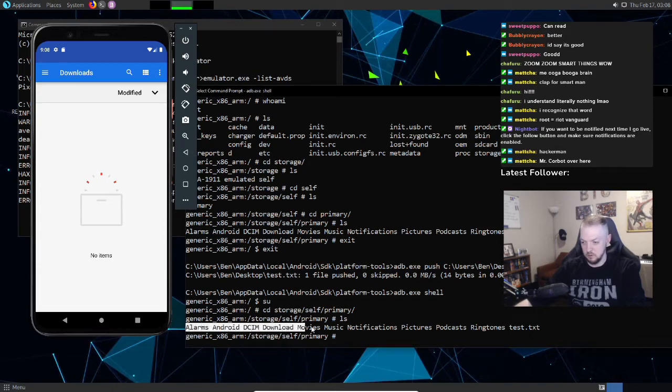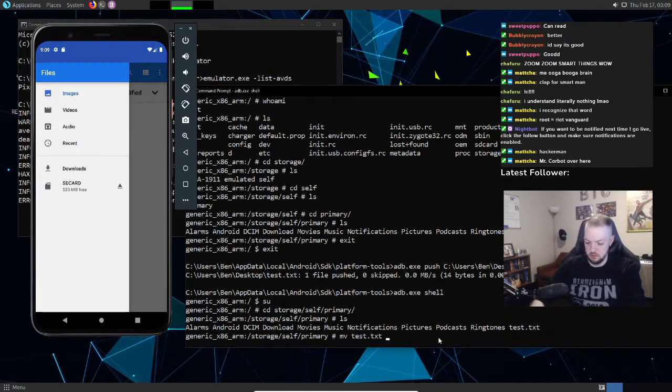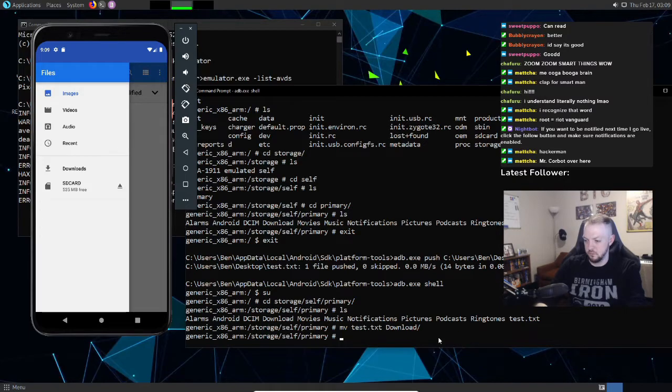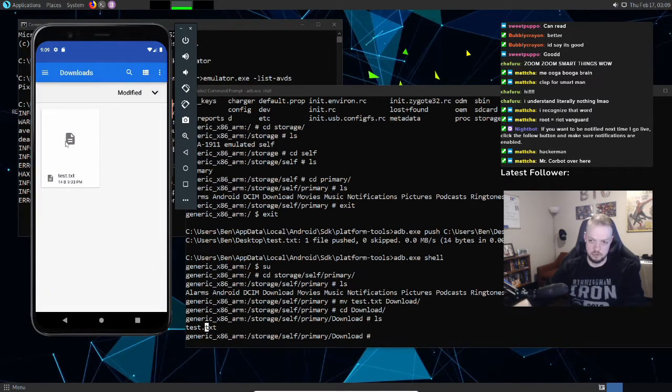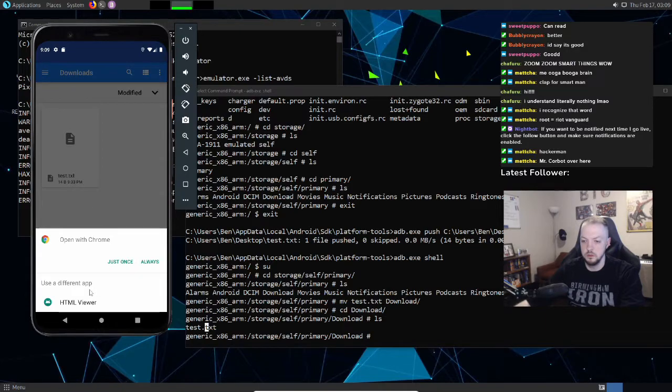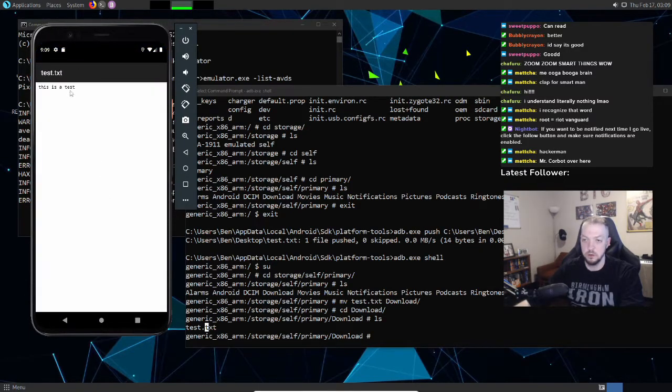And again, you see all these things right here. And now you see test.txt. I'll just move to downloads. So now if I go into downloads, hit ls again, now I see that test.txt. And if I go to downloads, there's that test.txt that I just moved, maybe the HTML viewer. There we go. Yeah. See, this is a test. So that's that text file that I just created, and it does not want to drag properly.